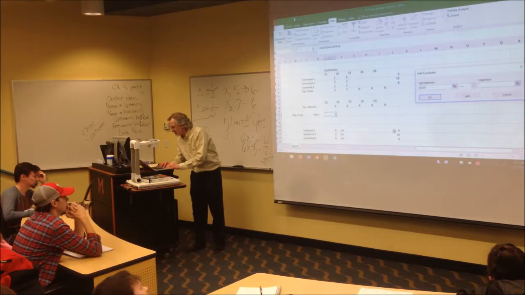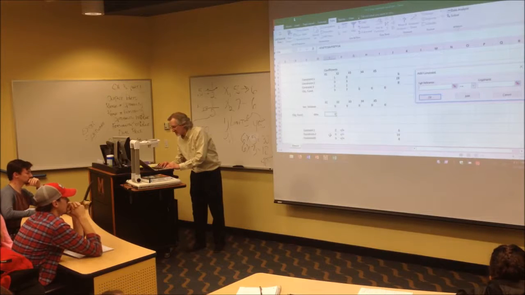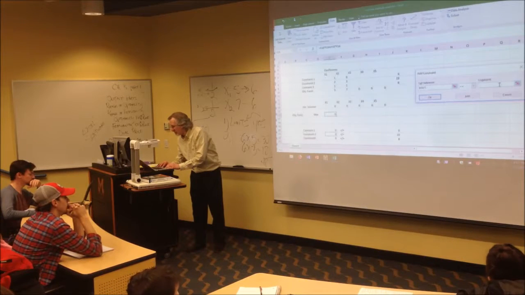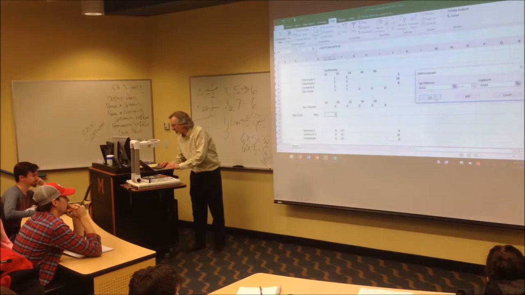The right-hand side is right there. I'm going to add a constraint. The left-hand side is right there. It's a less than equal. And the right-hand side is right there. I'm going to add a third constraint. The left-hand side is right there. It's a less than equal. And the right-hand side is right there. I'm going to click OK.